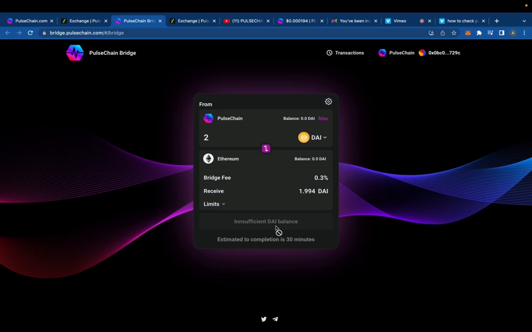There's just 2 buttons. It'll be very simple for you guys to do, and now you guys will have DAI on the Ethereum network. And then you can just sell the DAI on your MetaMask or on your Coinbase, whatever you'd like.